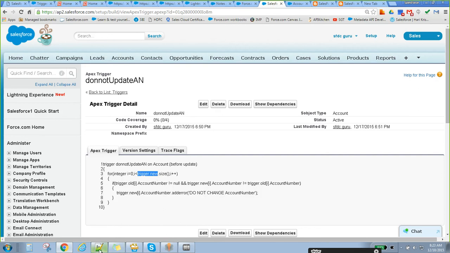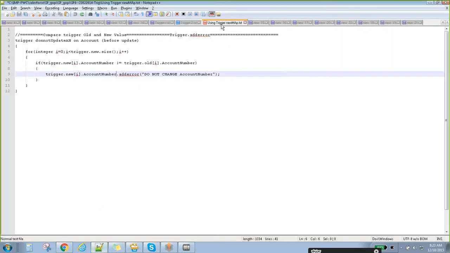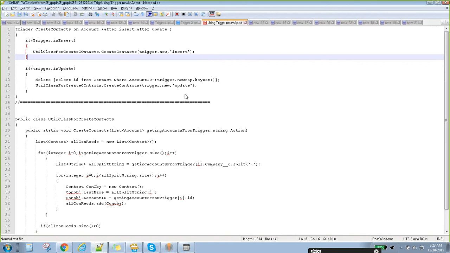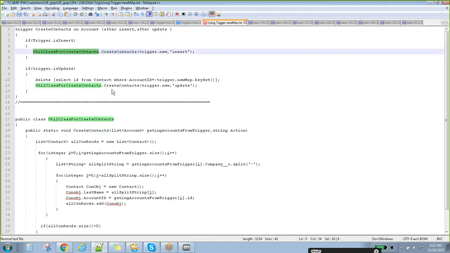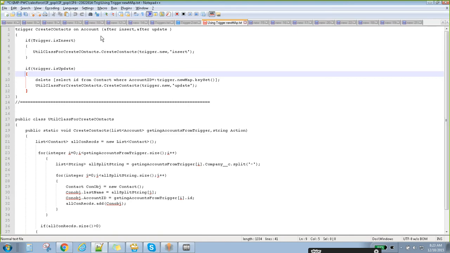Map. So if you see here, I want to delete the existing contact if somebody is updating the account, so delete the existing contact and create a new contact. In that case I want an account ID, right? So I can directly take it at trigger.newMap.keySet. In that case, all account IDs will be readily available here.